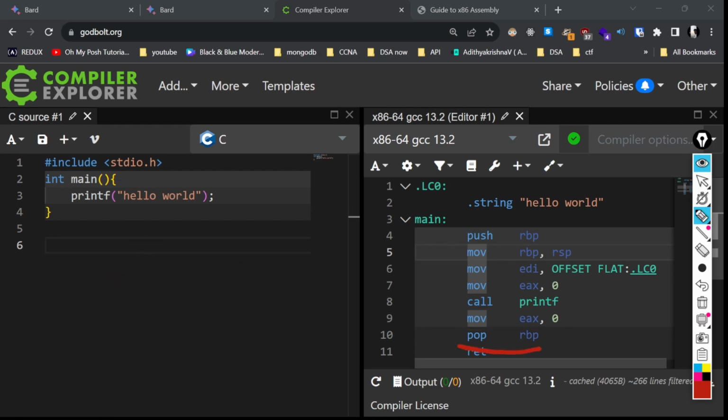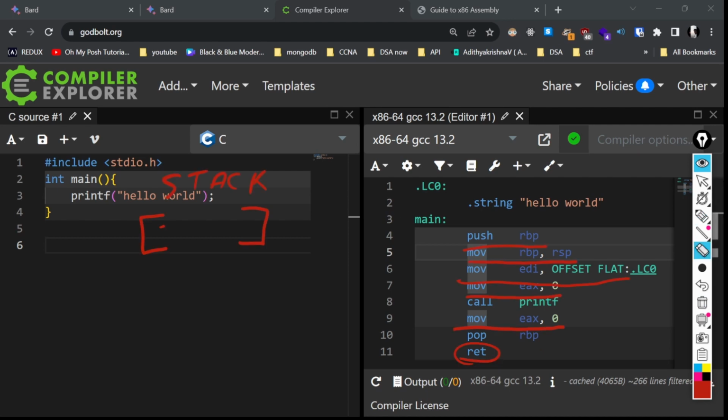Then the pop RBP. This line pops the value of the RBP register from the stack. And finally, the ret instruction returns from the main function. So that's it for today.